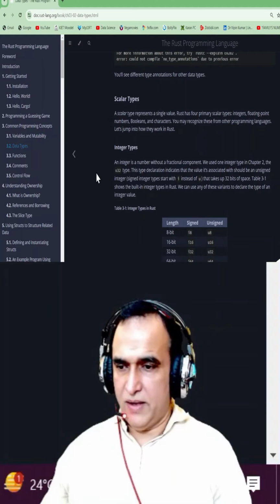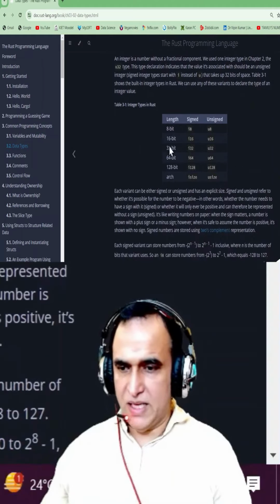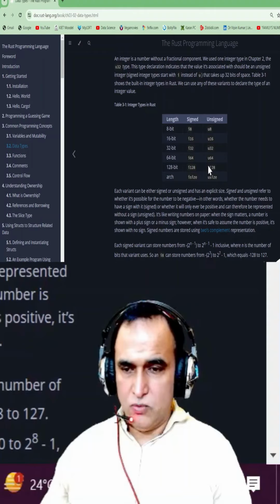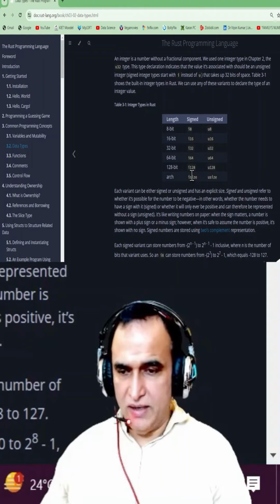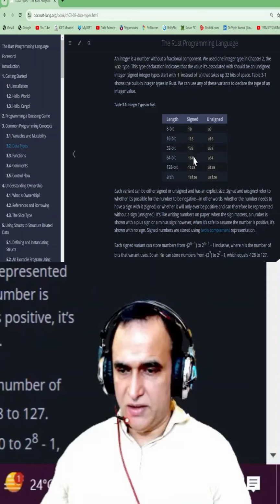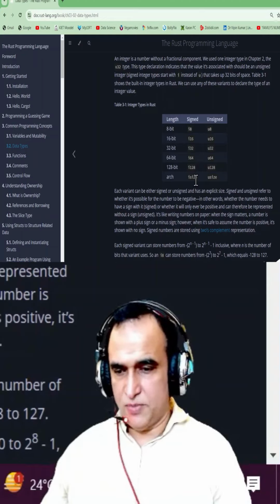So we have integer types of variable. Remember that we have 8-bit, 16-bit, 32-bit, 64-bit, 128-bit, or the architecture default. So how to declare? If it is a signed integer, signed means you can store both negative and positive values, then we have i8, i16, i32, i64, i128 or isize. Isize is the default as per your architecture.